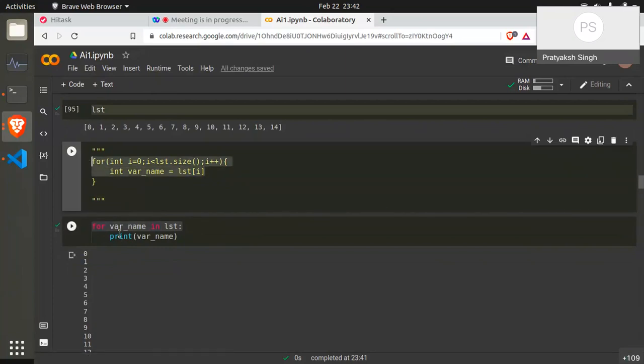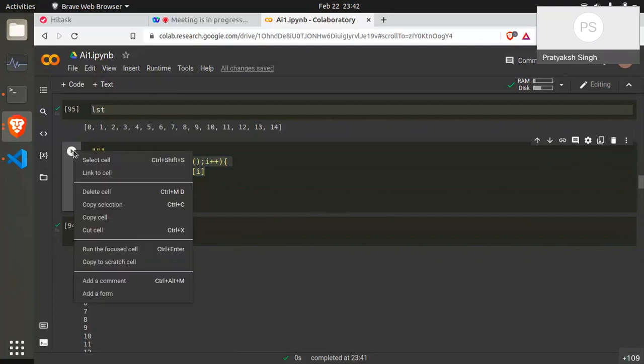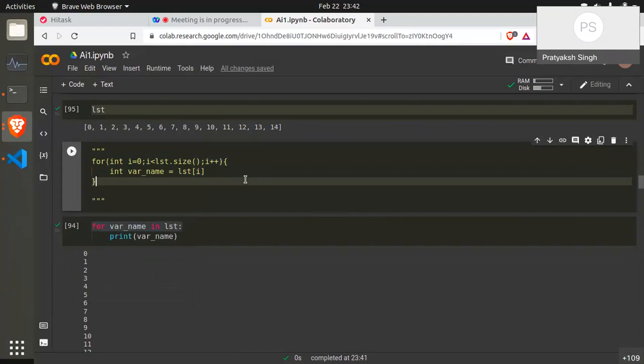For var in LST, you can understand that this much operation is performed by this. So basically this word name is a kind of iterator only. It just iterates over all the elements in the list. So you don't see any i plus plus loop here, because var name starts from zero and then keeps moving one by one. It is like a kind of inbuilt thing, you will get familiar with this.